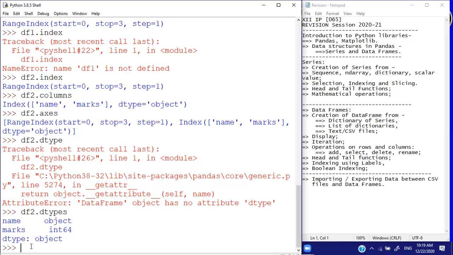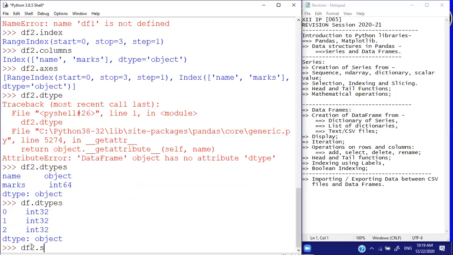Now we have to check the size. I'm going to write df2.size. Look at this, the total number of elements is 6. Why 6? Because it has 3 rows and 2 columns, so the total number of elements is 6. If we check df2.shape, it gives the output 3 rows, 2 columns. It's always in tuple format. The first refers to the number of rows, and the second refers to the number of columns.